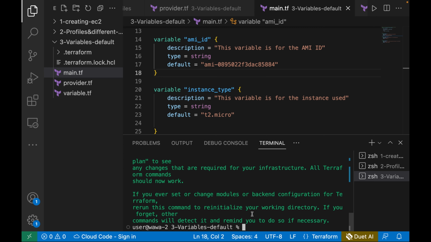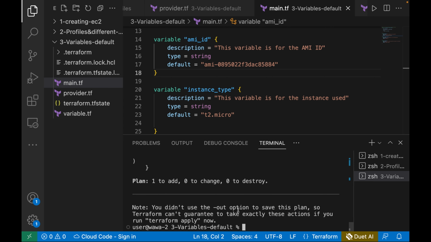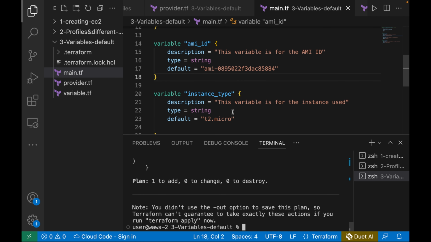When Terraform initializes, you can now go ahead to do your Terraform plan. You now see we have one resource to add, 0 to change, and 0 to destroy. So if you do Terraform apply, it's going to create this resource making use of the variables.